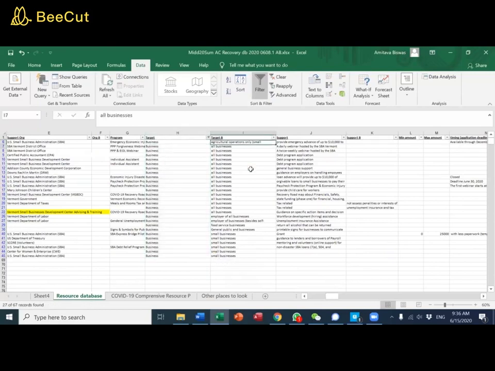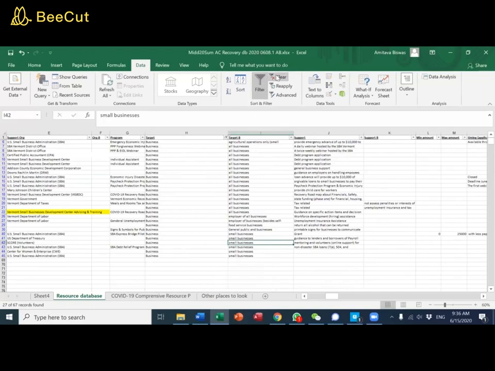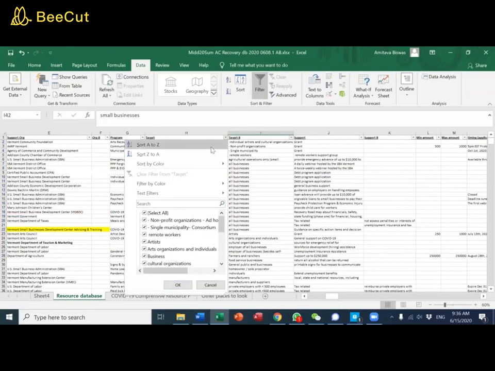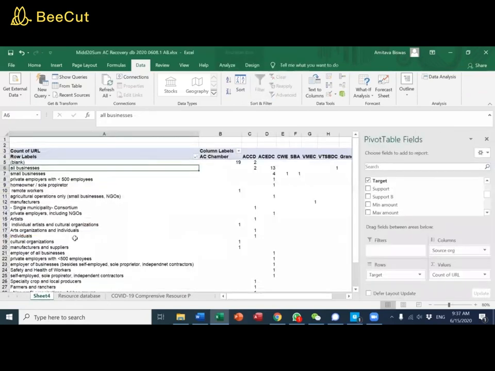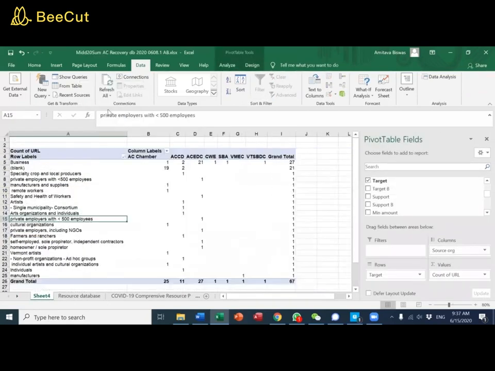I still have all the details right here if I need to go into it, so I don't want to lose any of that. But it makes it a lot easier to get my hands around what's going on. So we can go back here. Let's redo that. Okay, now much easier to deal with.